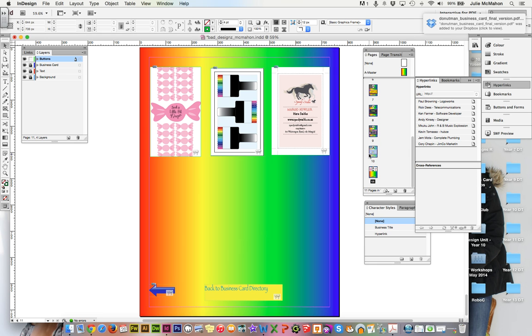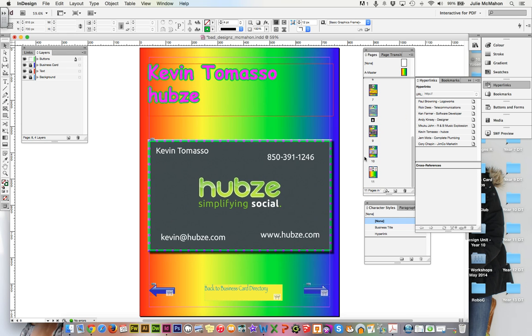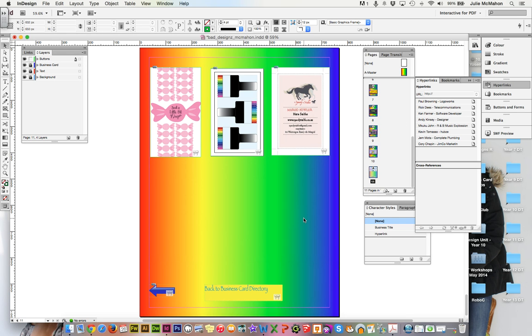And just to show you, if I also flip over to page 10, that is not gone from any of the other pages that use that master page, only the last page, page 11.